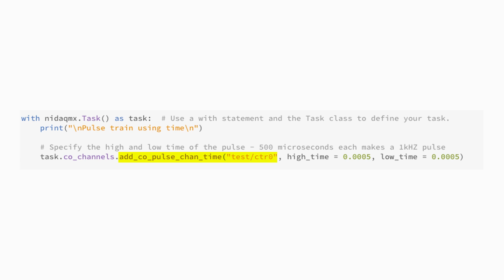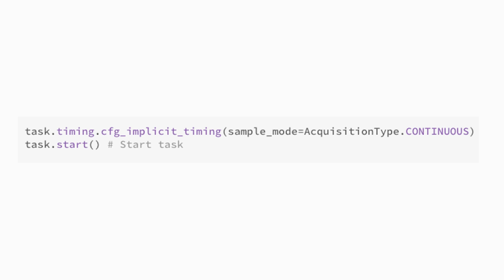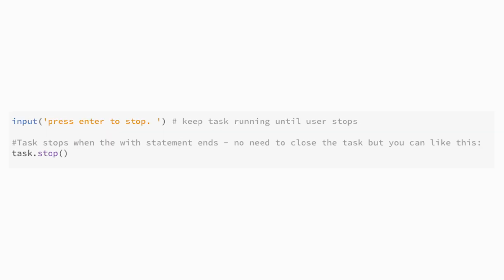This command allows us to generate a square wave by defining two parameters, high time and low time. In this example, we've set both high and low times to 500 microseconds, which results in a 1 kHz square wave signal. Next, we configure the timing to continuous mode using cfg_implicit_timing. Without this, the device would output only a single pulse. Finally, we start the task with task.start, and it continues to run until the user presses enter.